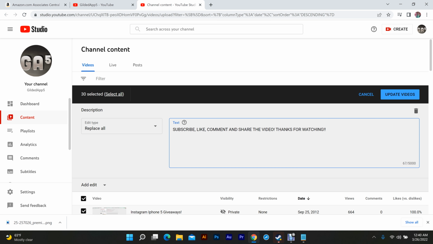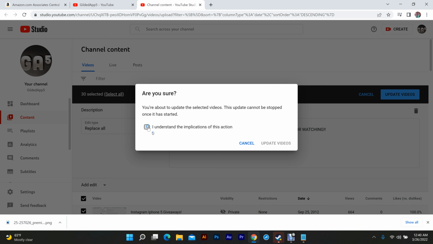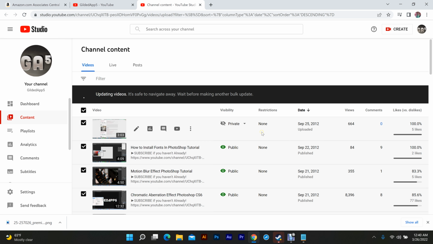I already have something pre-programmed. Hit update videos. This is making sure that you're sure you want to update all your videos to whatever text you typed in. And that was it. It's going to take about a minute or two to do its thing. But that's how you do it. This is the feature, the mass description changing.